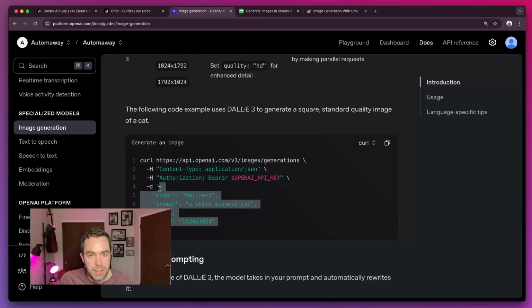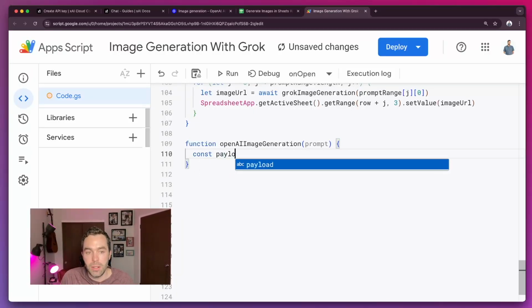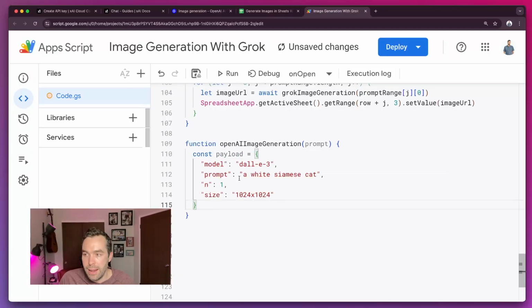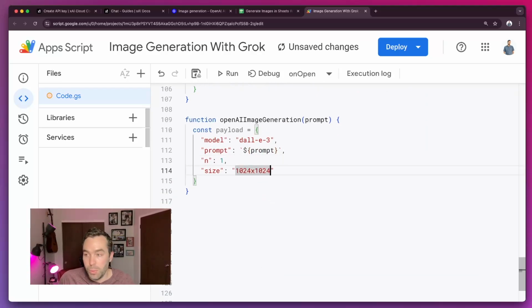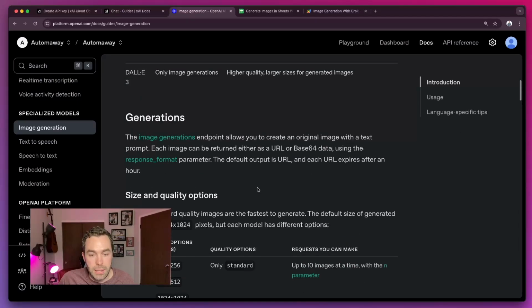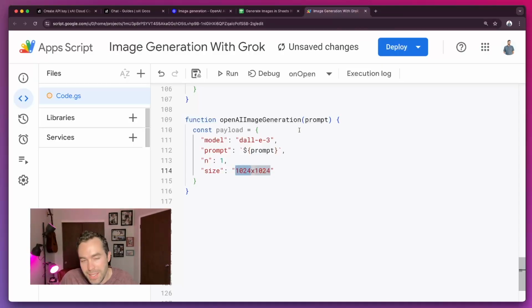So I'm going to copy this and I'm going to say const payload is equal to that object where the model is DALL-E 3. The prompt is going to be the prompt we pass in as a parameter, similar to how we did it with Grok. Where we want 1 in this scenario, you can change n to be 10. Similar. It's crazy how similar all these products are, honestly. I'm going to change the size because I want something a little more quality and larger so I can maybe export it to Canva and make a nice hero image.